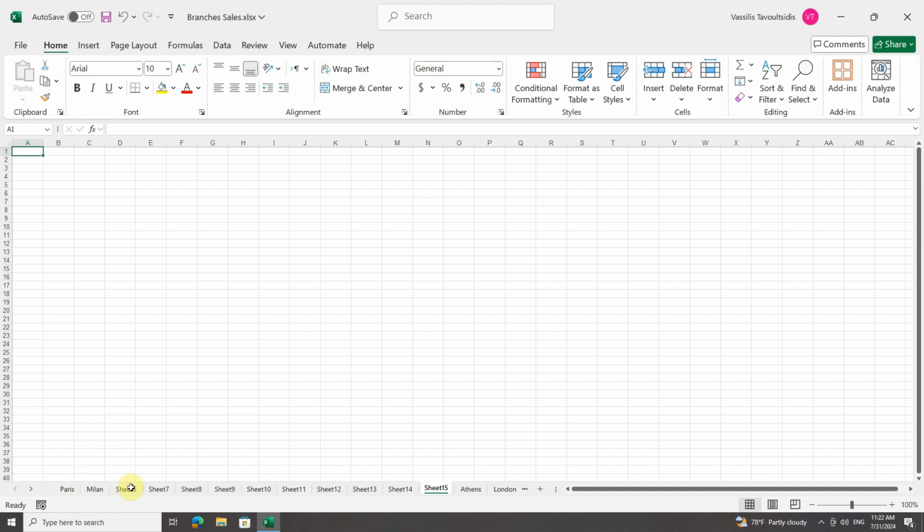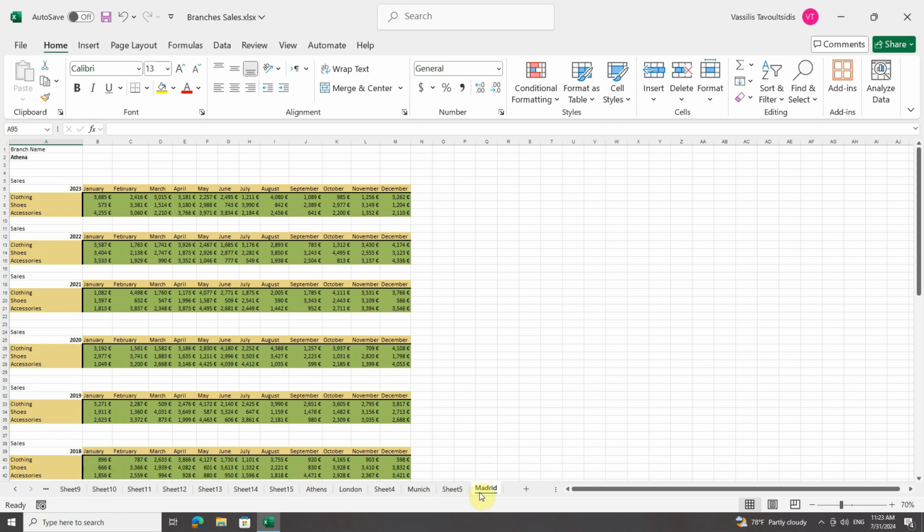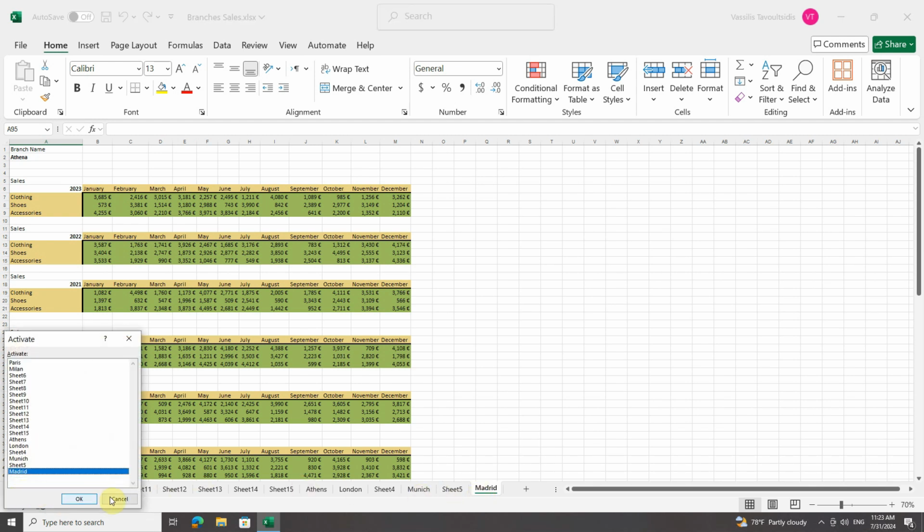Now that I am packed with worksheets, the arrows at the beginning of the worksheets become active. I will click the right arrow to navigate to the worksheets that are further to the right. Now I will click on the left arrow to move back to the beginning of the worksheets. Something very convenient is to right-click on this area with the arrows, and as you can see, all the worksheets appear in the window. I will double-click on the Madrid worksheet, so I immediately moved there. It's a very easy, convenient tool to use, right-click on the arrows.